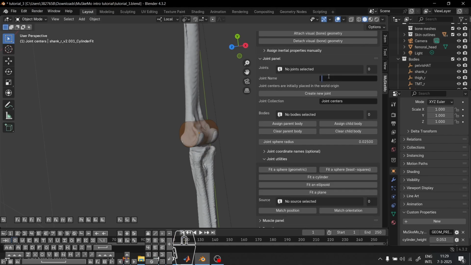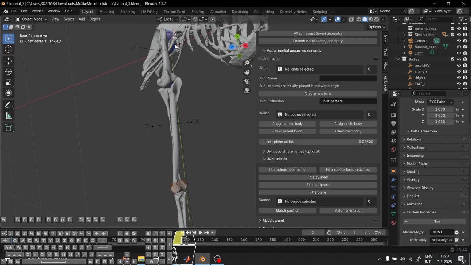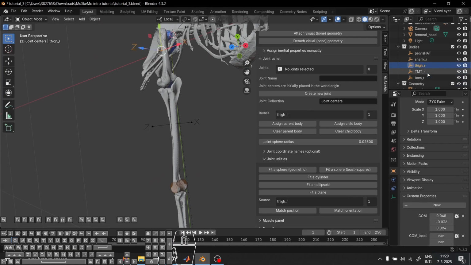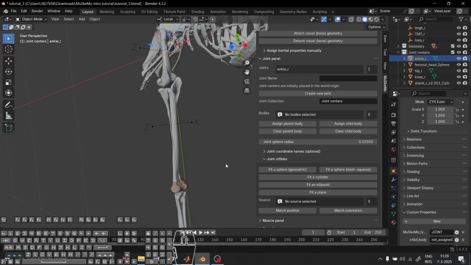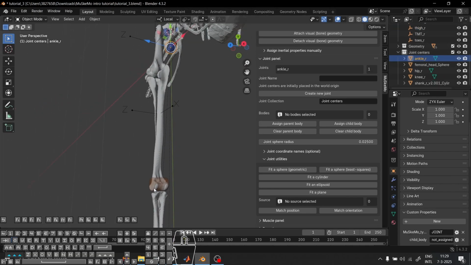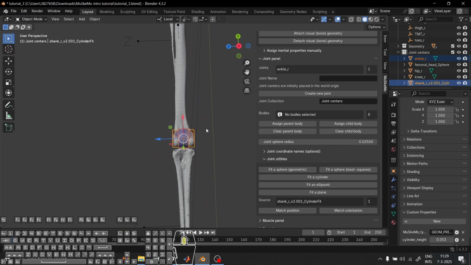This is going to be our ankle joint. Ankle R. Create new joint. It appears at the origin, but it might be easier to select it here. There's our ankle joint. I select the cylinder fit and I hit match position. We can also match orientations, which sometimes is useful.